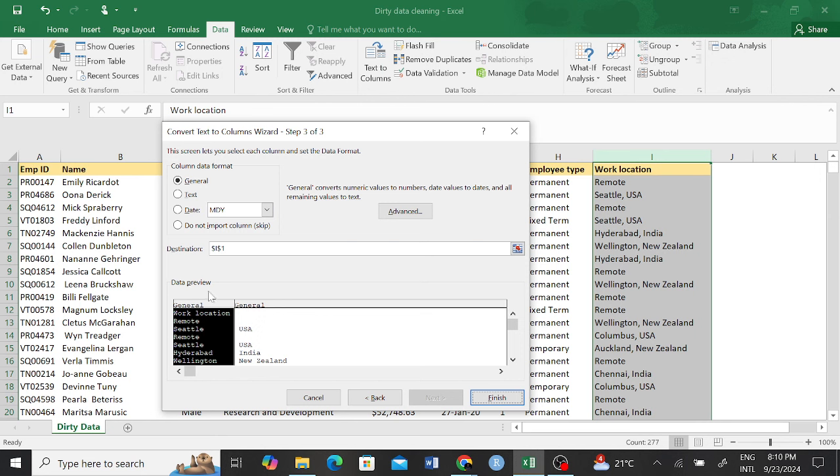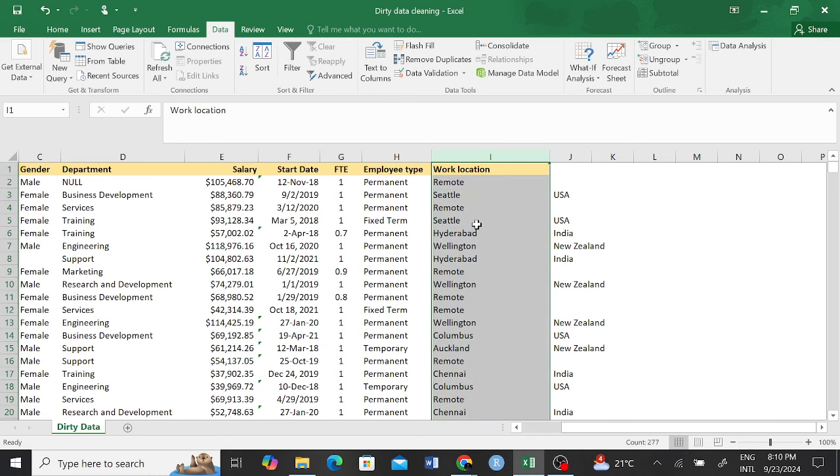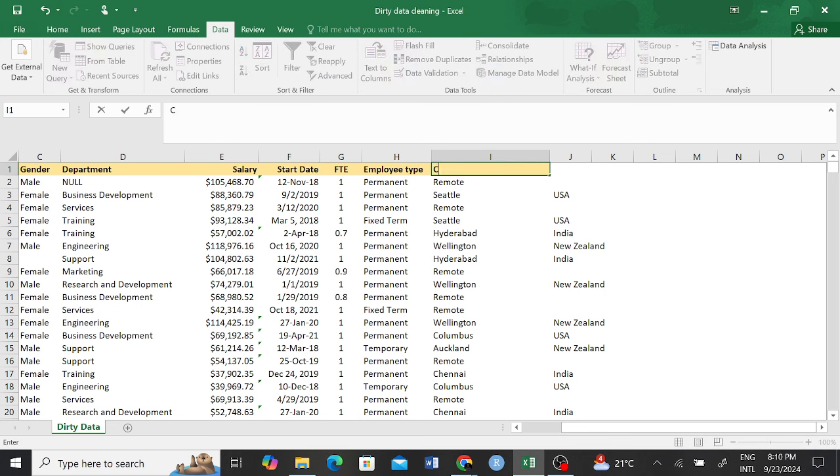So you could see here work location and then you could see here another one. And then you say finish. So once you finish, you can see here we have remote and then so we could call this one city and we could call this one country. I mean, just tend to think of it that way. Of course, if it is remote, they don't have a country. These are people working remotely.